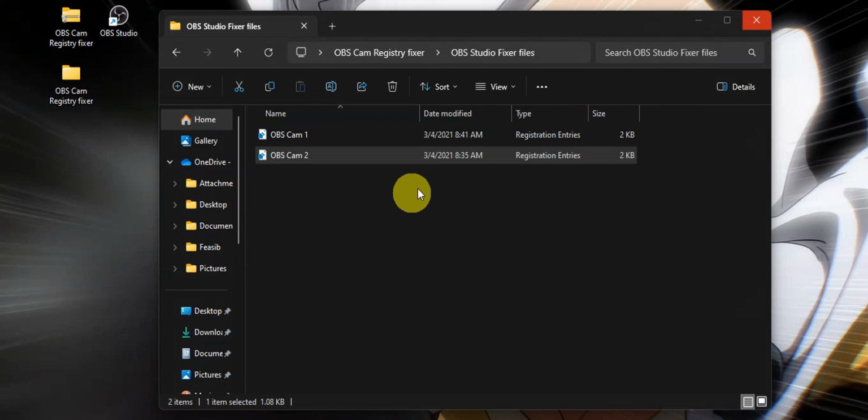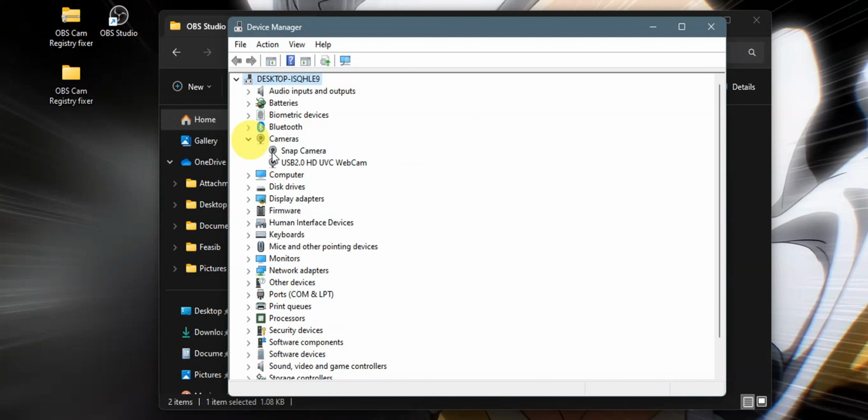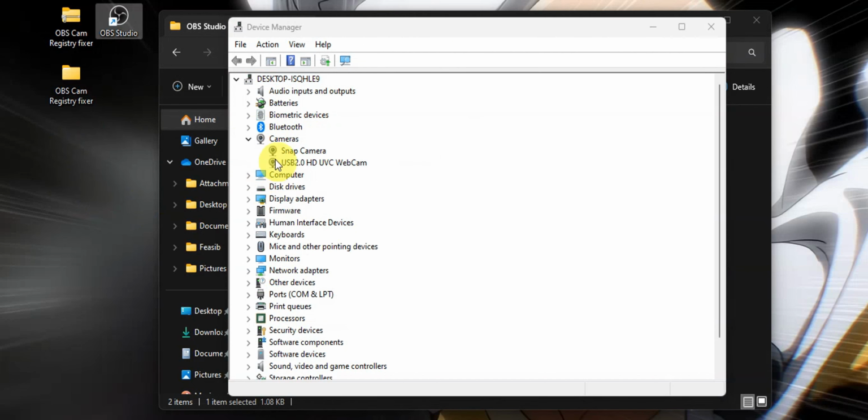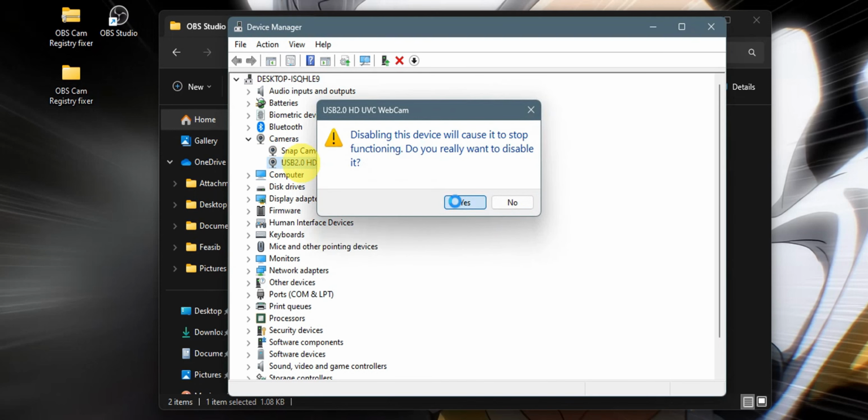Then right after, we're gonna close this one out and head onto the device manager of your PC or laptop. Here on the device manager, we need to head onto the camera in here, and as you can see, we could see two options in here, the Snap Camera and this one. So we're gonna go ahead and disable this one, and then click onto yes.